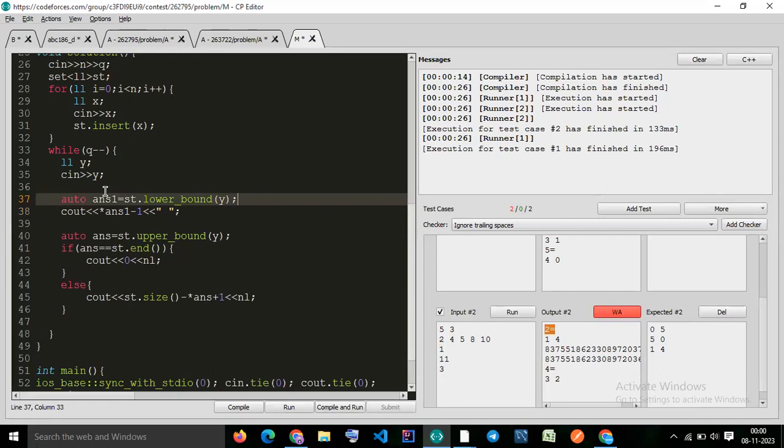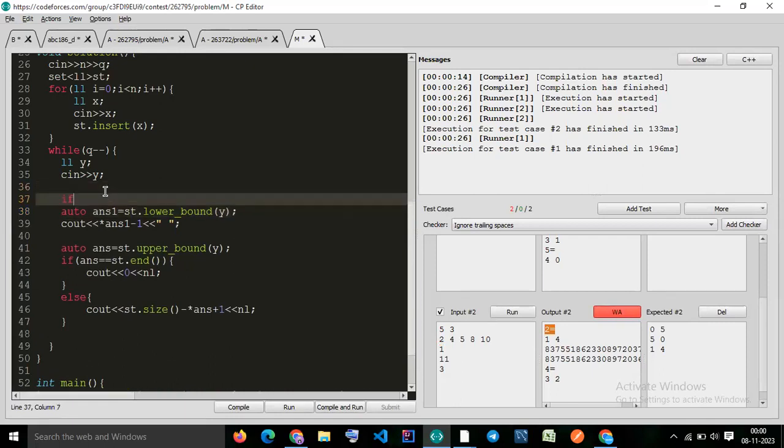Okay. Let's see how do I check if number is present? If st.count(y) is not equal to 0, is greater than 0, the number is present, then it will apply here. If number is present, then it will work, okay.